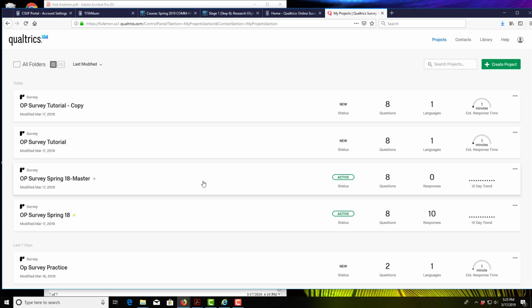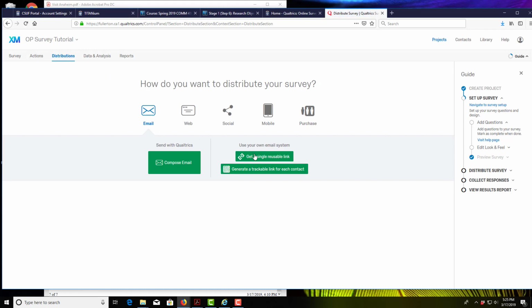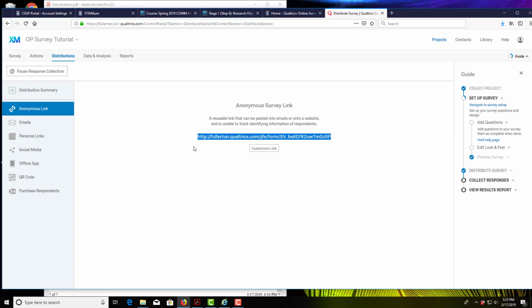Last, you can get a link for your survey. So we'll go back in here. And you can get a link so that that will take people to a copy of your survey in a browser. For that, you would go under Distributions, and you can use this icon right here, Get Single Reusable Link, and it will create a web address link for your survey, and then you can post that or copy it into email.